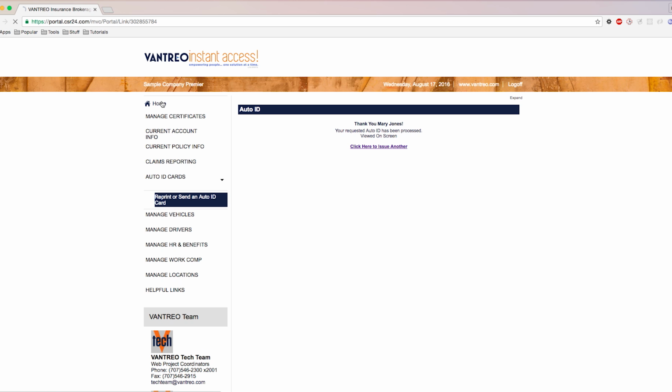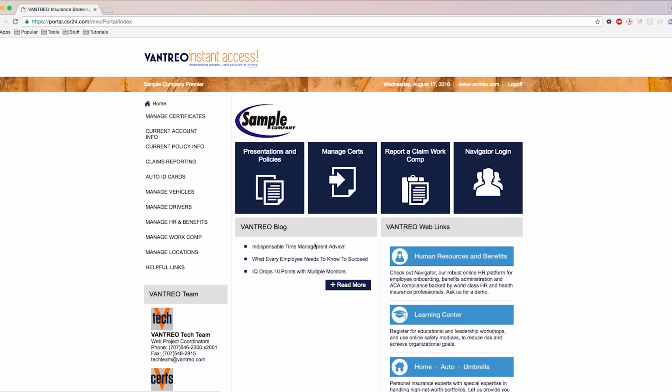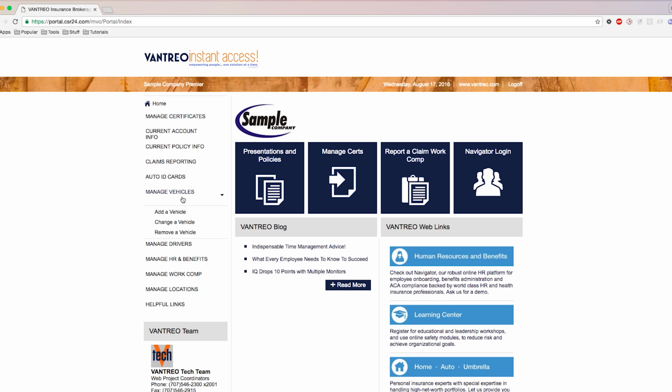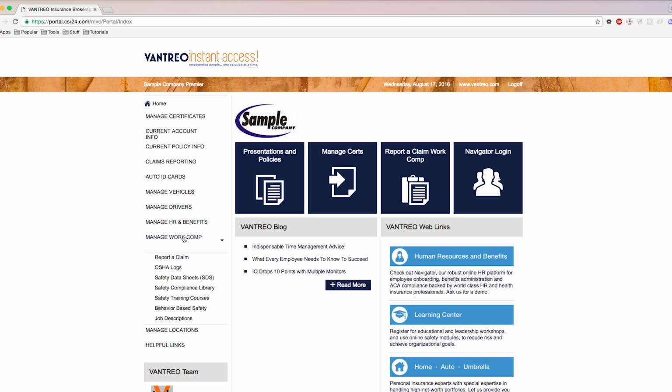Now also, you have an ability to add drivers or vehicles or remove vehicles. You can manage locations. You can also manage your workers' comp. So let me just show you a little piece on that.